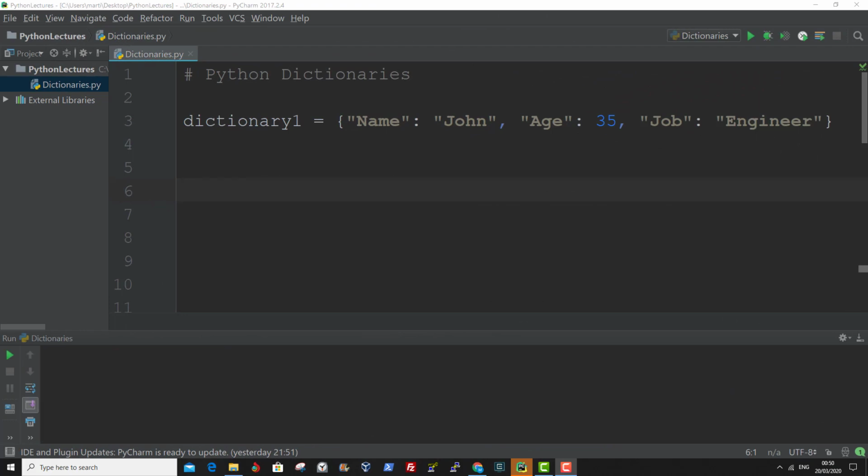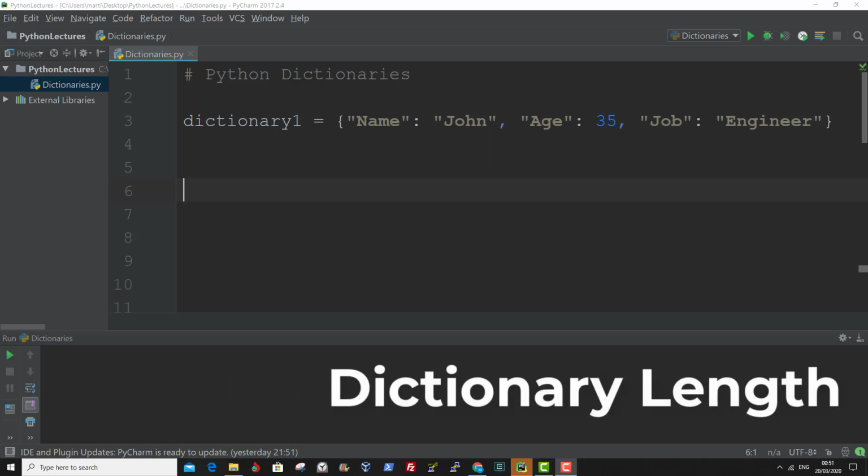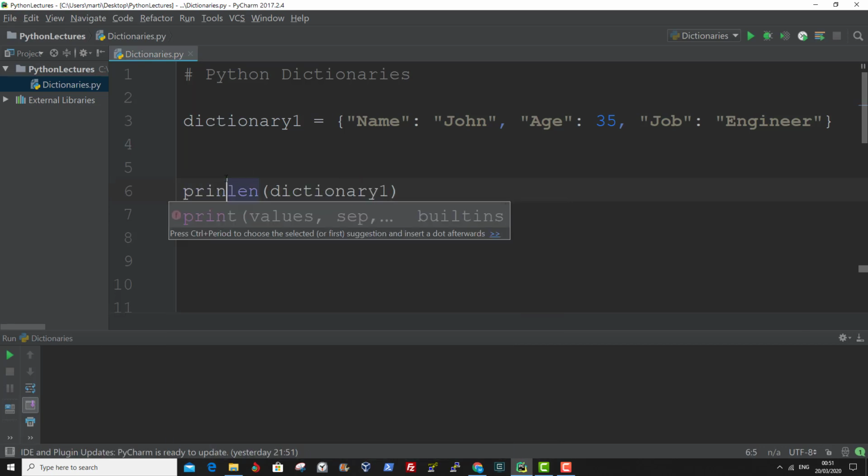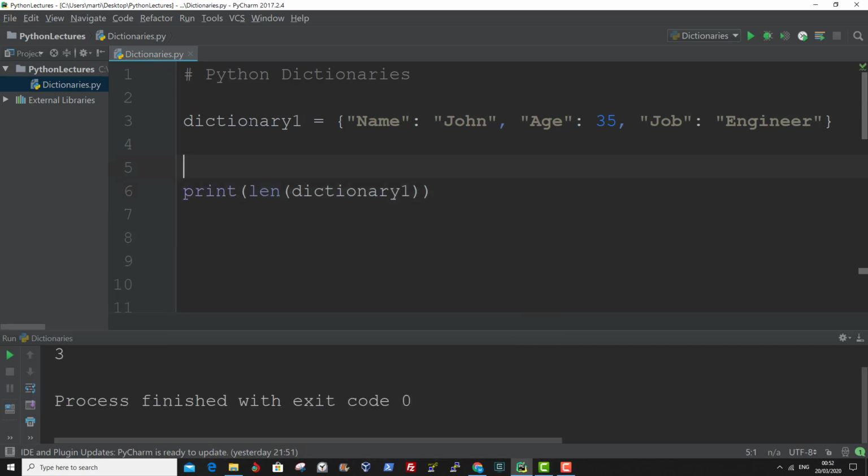To determine how many items, key value pairs a dictionary has, you can use the len method. Let me show you an example of how to use the len method. So if we want to find out the length of dictionary 1, we use the len method. And between the brackets, you enter in the dictionary name. And to print out the value, use the built-in print function. So dictionary 1 has 3 pairs of key values. And that is how to use the len method to determine the length of a dictionary.